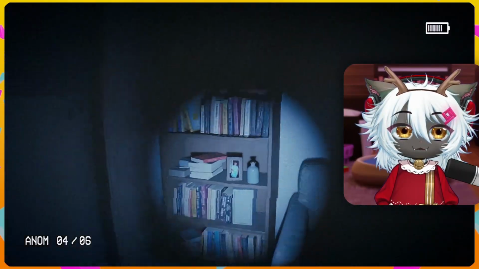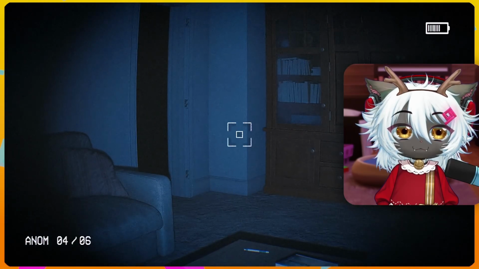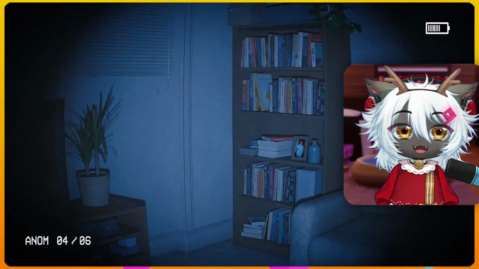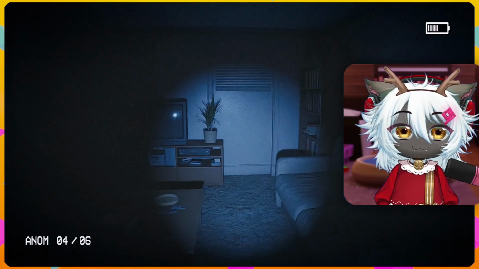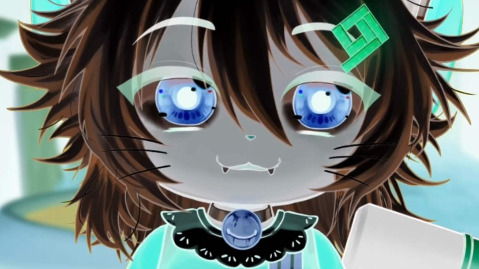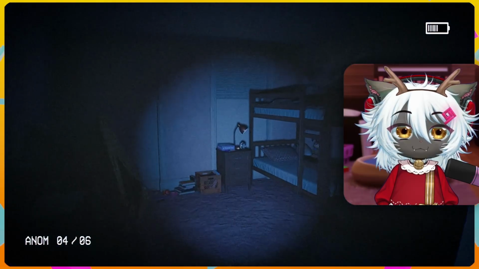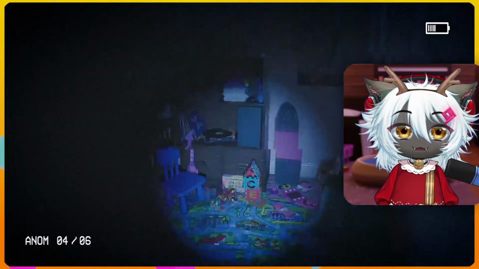There's some batteries. No anomalies here. I see some batteries over there, so we're gonna... What happened to their faces? Yes, what did happen to their faces? Nothing.